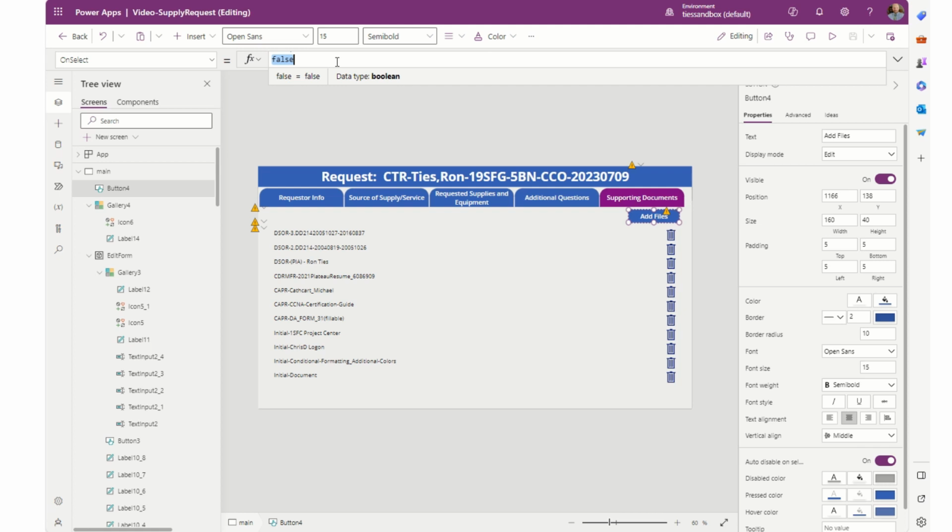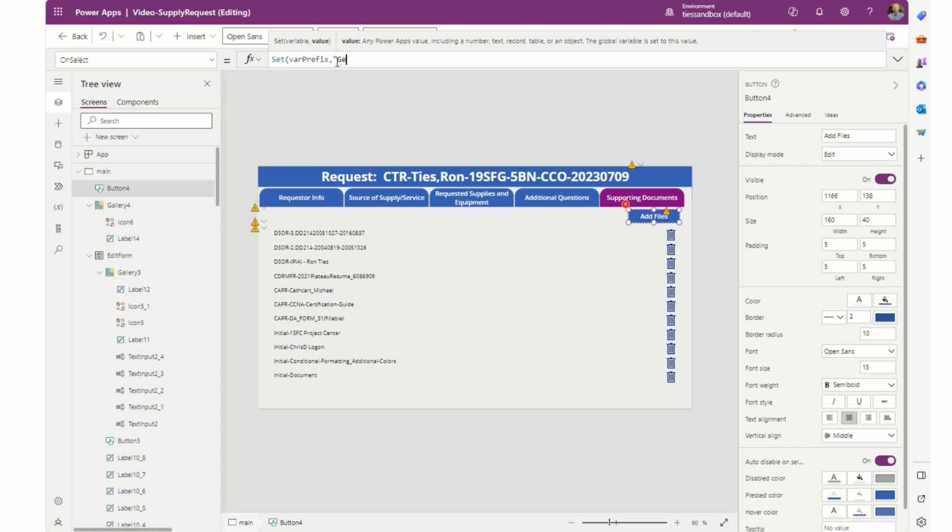First one, we're going to set a variable called var prefix, and we're going to set this one to general. Because this is the initial, it doesn't matter what we call it, it just needs to be in a category that's broad, right? Because on this screen, anything can be uploaded. It doesn't matter what it is. So we're going to categorize it as general.